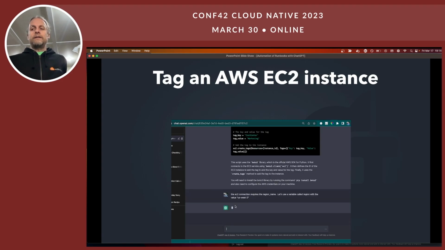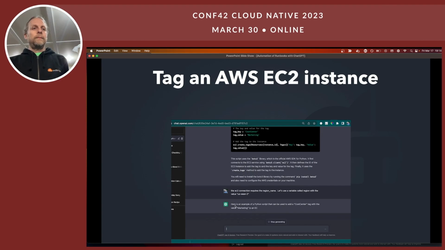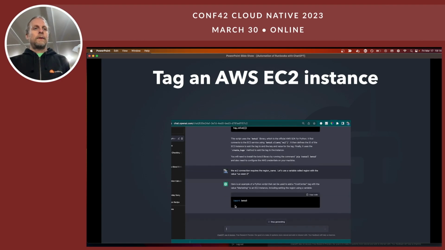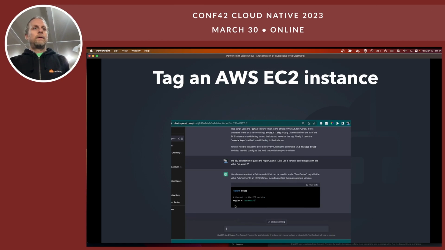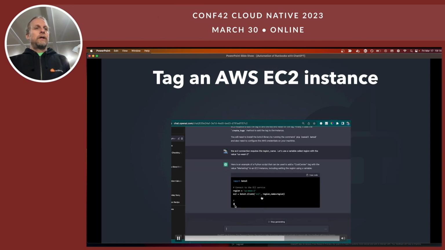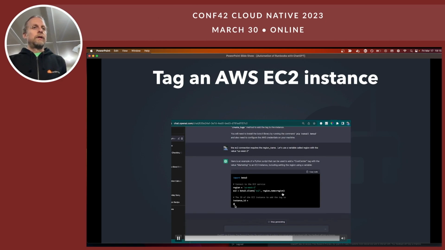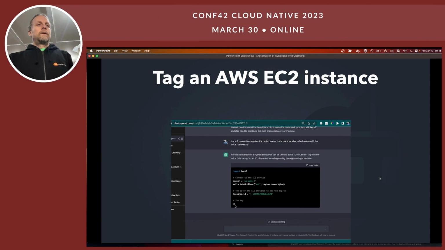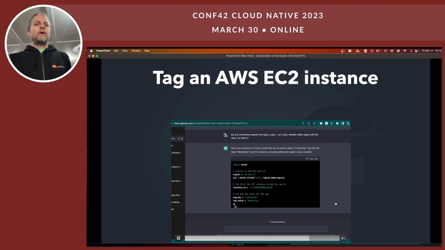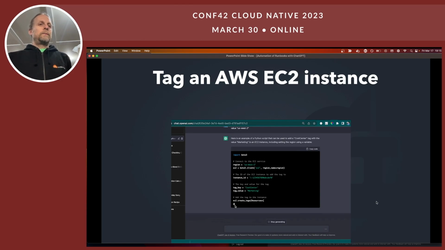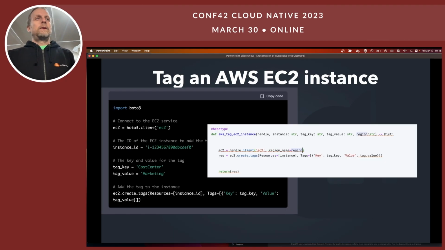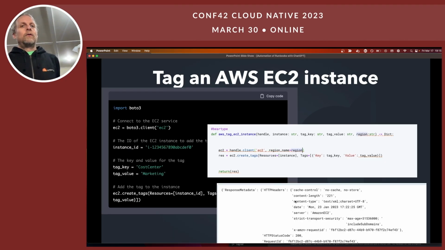And ChatGPT says, oh yeah, I made a mistake. That's right. It does require that. So now we've got the region, and you can see it's setting the region name equal to region. And the rest of the code is similar to what we saw in the first video. And so when we do this, we can see that the response comes back and we get a 200 response, meaning, okay, it actually worked.